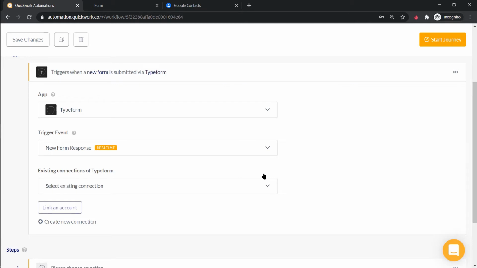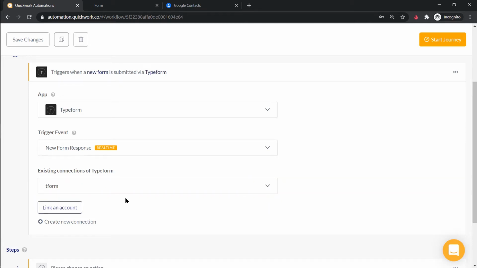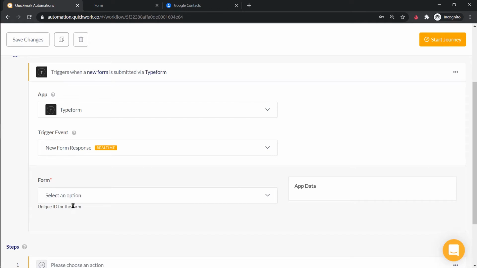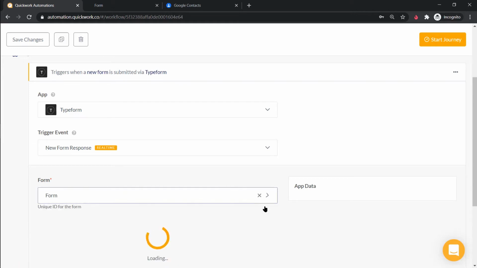In order to establish the connection, select an existing connection and click on Link an Account. We will cover how to create a new connection in our separate video series. Next, select the appropriate form where we have to gather our responses.